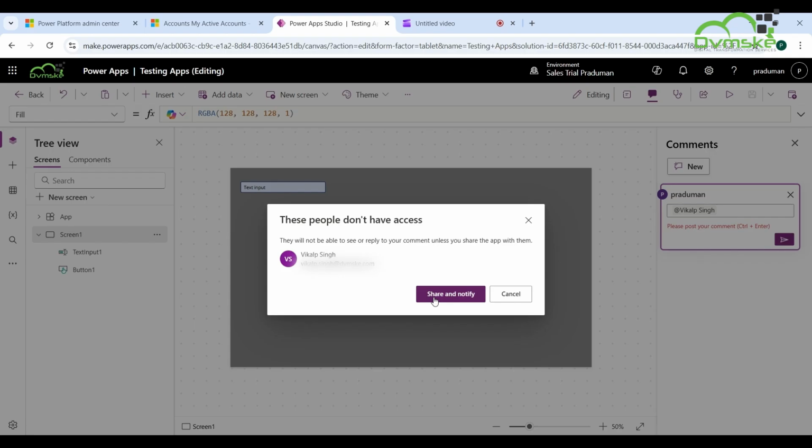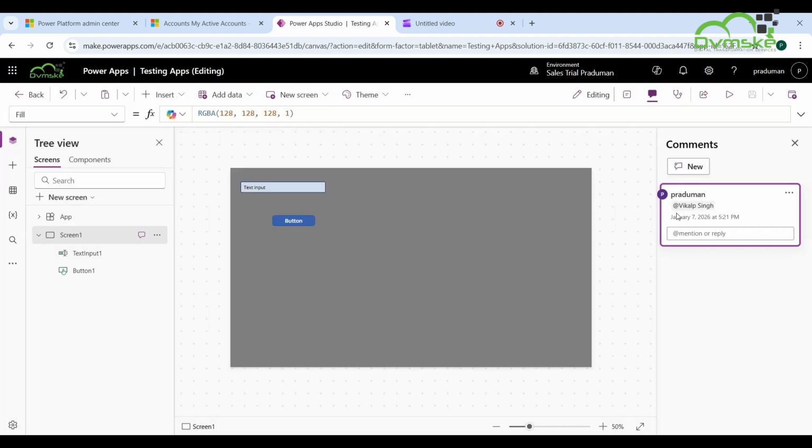So click on share and notify from here. And it also includes the comment's text and a direct link to that comment. So it is sent to Vikalp Singh. Now click on app checker.